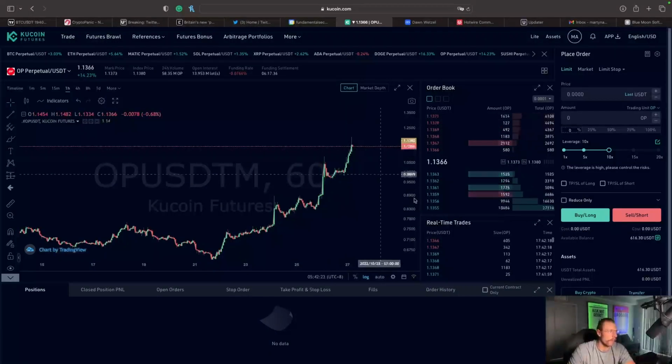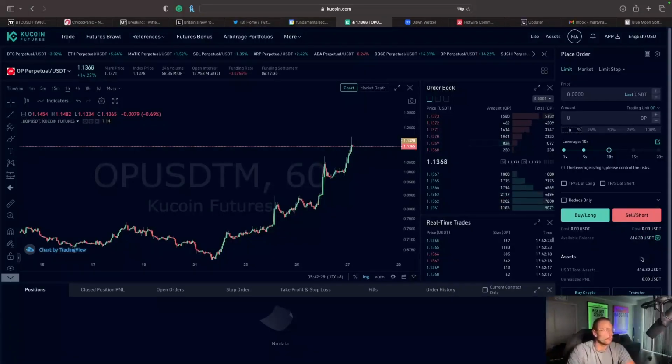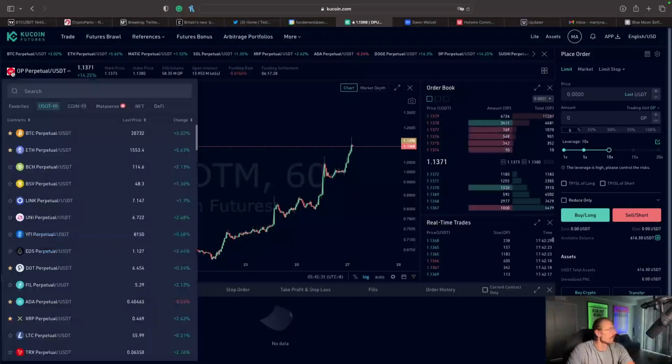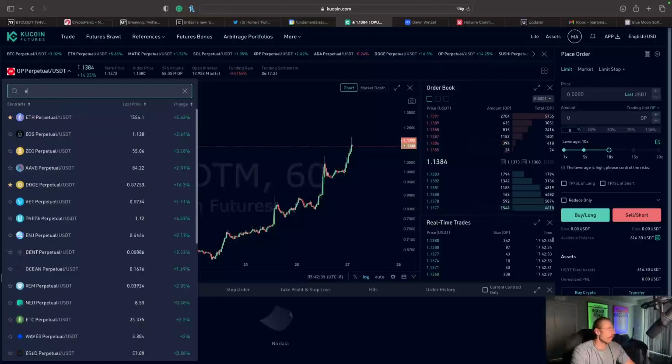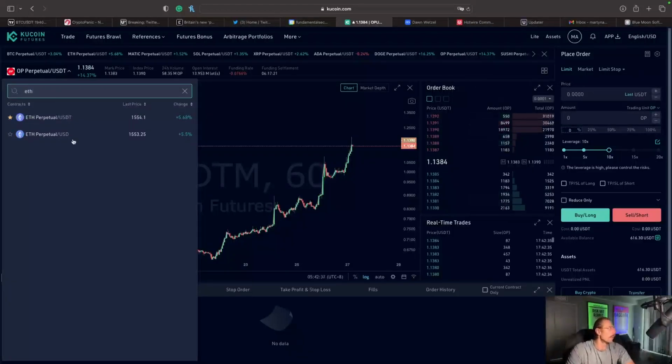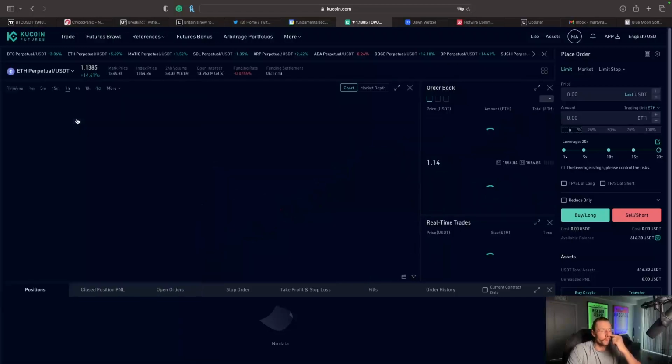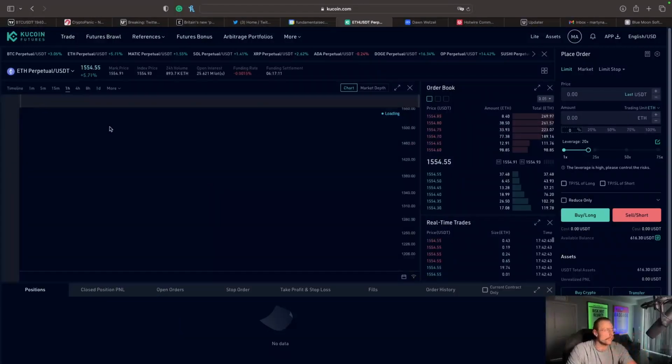Let's cover a couple of things. Right here in the bottom right, it's going to show you your outstanding USDT. So if you send 500, you should see 500 in there. Top left, this is where you can actually pick your coin. Obviously I was on Optimism, but let's say you want to do Ethereum. You just type in the ETH ticker. As you can see, there's two kinds, USDT or USD. I always do USDT, the crypto stablecoin, because it's going to be the most liquid, okay? You're not going to run into as many issues.